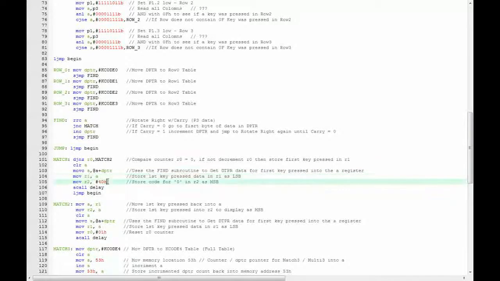We're going to put a hex 40H into R2, which is the code for 0. So every time we press the first key of a 2-digit input, the first one is going to always show the second 7-segment display as being a 0. That way we know when we're pressing the first key. Call a delay, jump back to the beginning.